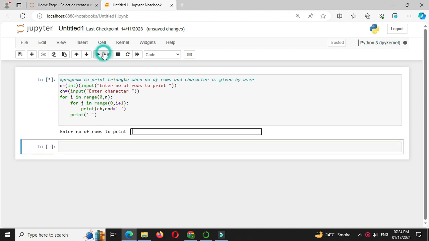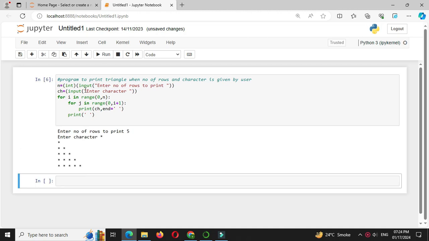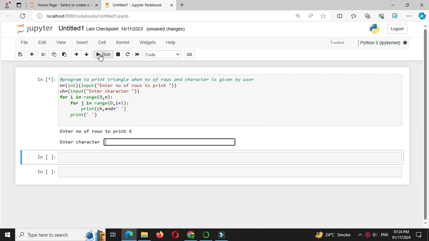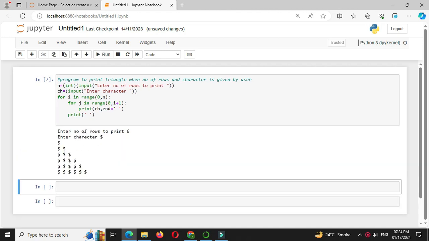Then we will execute this. I will enter number of rows as 5 and character as star. It will print a triangle with star. If I execute again, I will give number of rows as 6 and I will give the character as $. It will print a triangle with $.